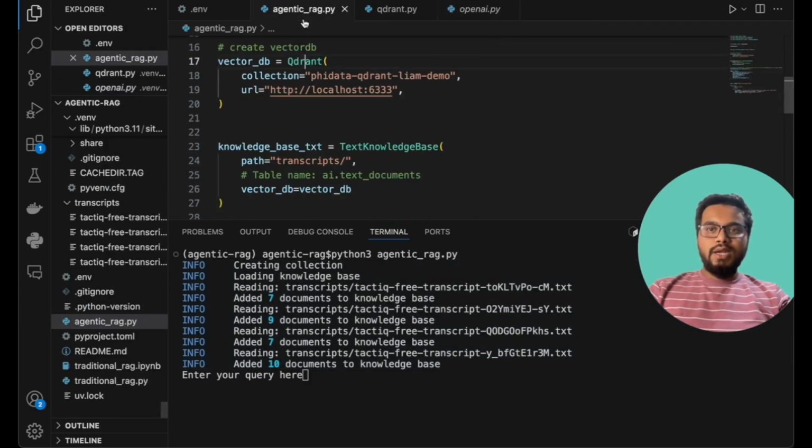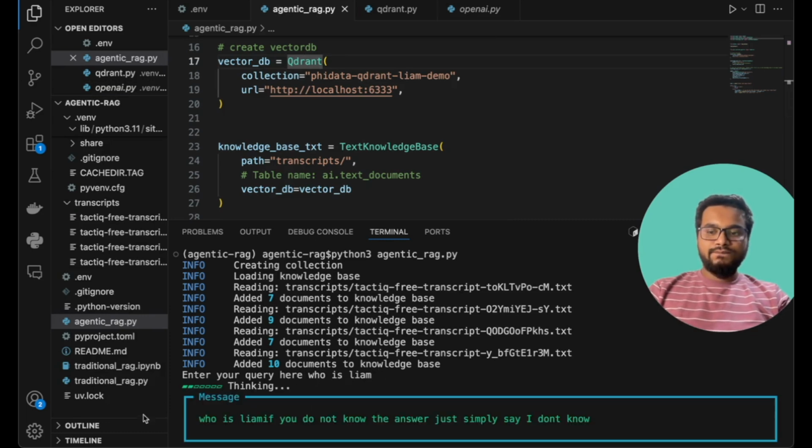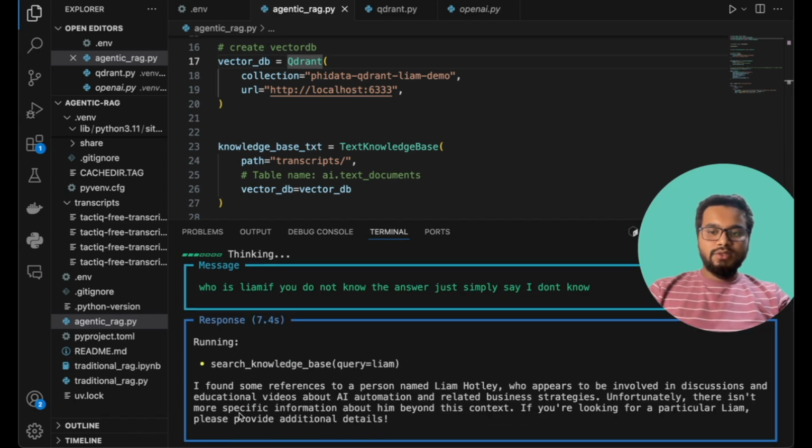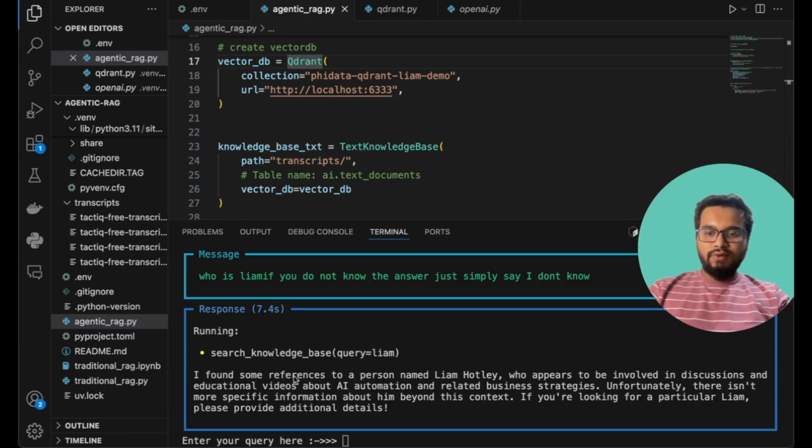Let's write our query and say who is Liam. Now it is searching the knowledge base, query Liam. It says, I found some reference to a person named Liam Ottley who appears to be involved in discussion and educational videos about AI automation related business strategies. It says, unfortunately, there isn't more specific information about him.